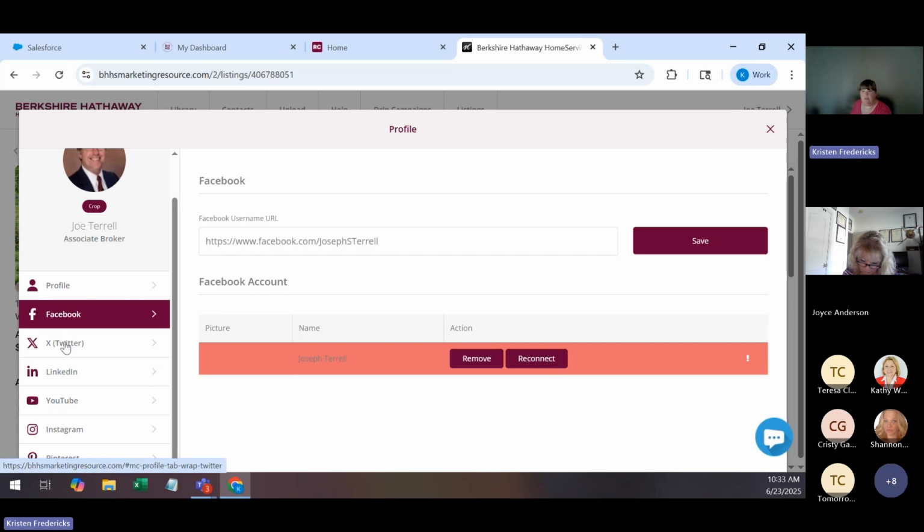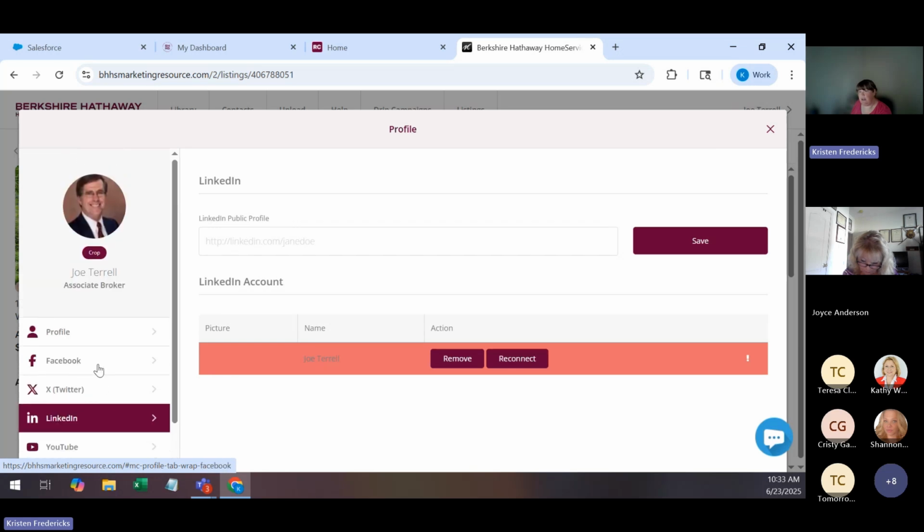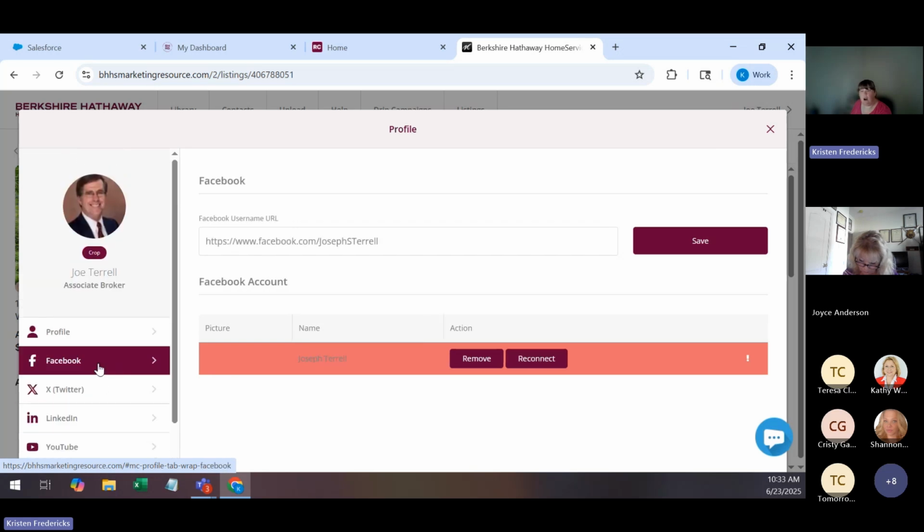This works the same way for, again, X and Twitter, or LinkedIn if you need to, or again, YouTube, Instagram. It all has those connections on there. Do go ahead, if you are using all of the different social medias, to make sure that you do put your URL in here. And again, that creates those little icons on the bottom.